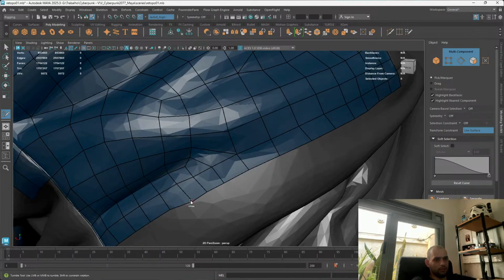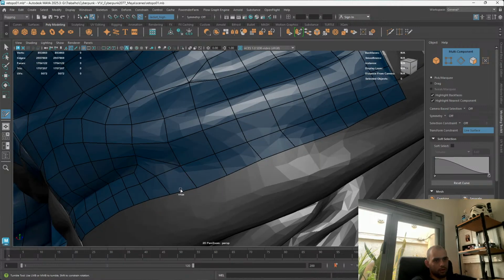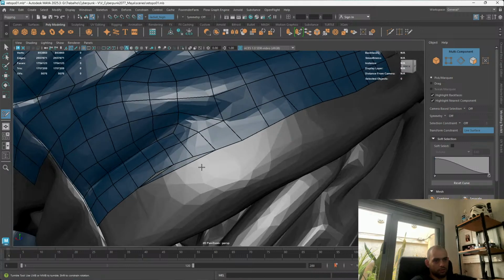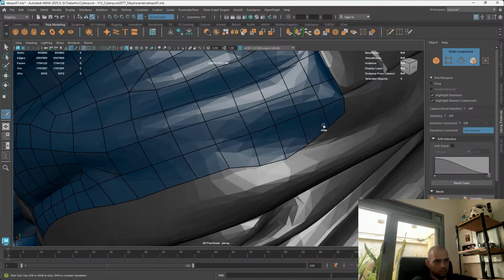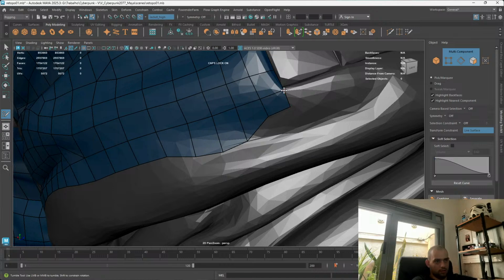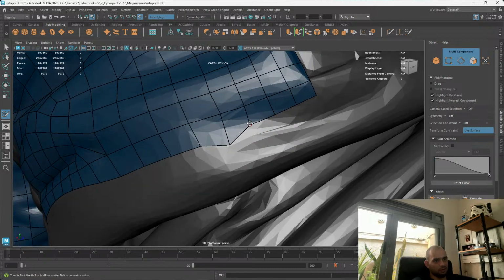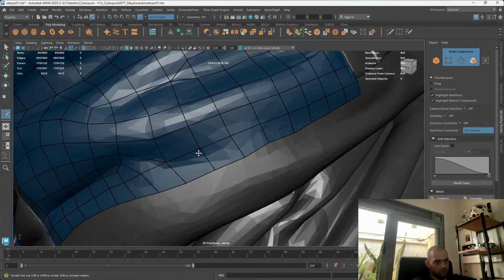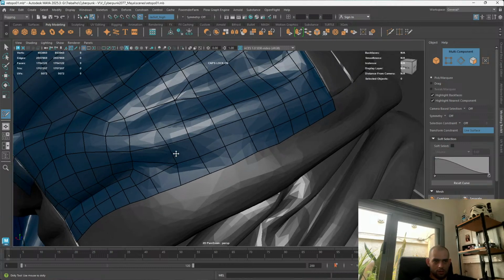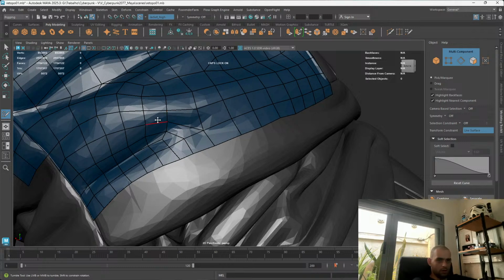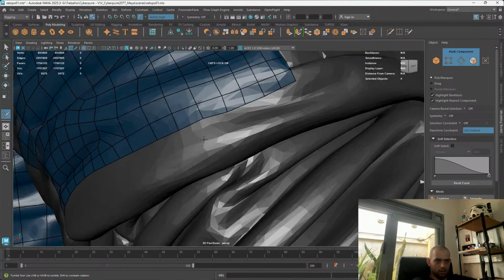Then I can just smooth these edges. It got a little bit messed up, but no worries.